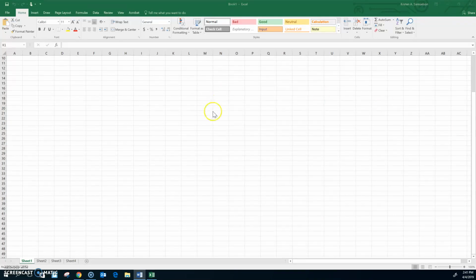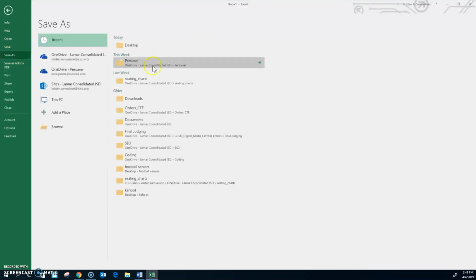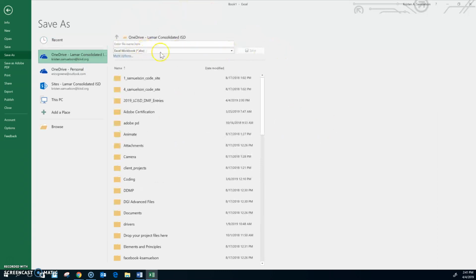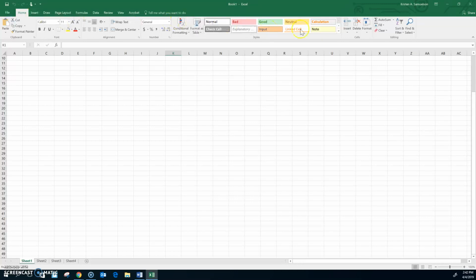Let's look at the different parts. Up here we have the file name, and by default it calls it book followed by a number. You'll have to do a file save as for the first time, locate your OneDrive, and of course I want you to make sure that you are creating a new folder for Excel so that you can name it and save it in that folder in your OneDrive.